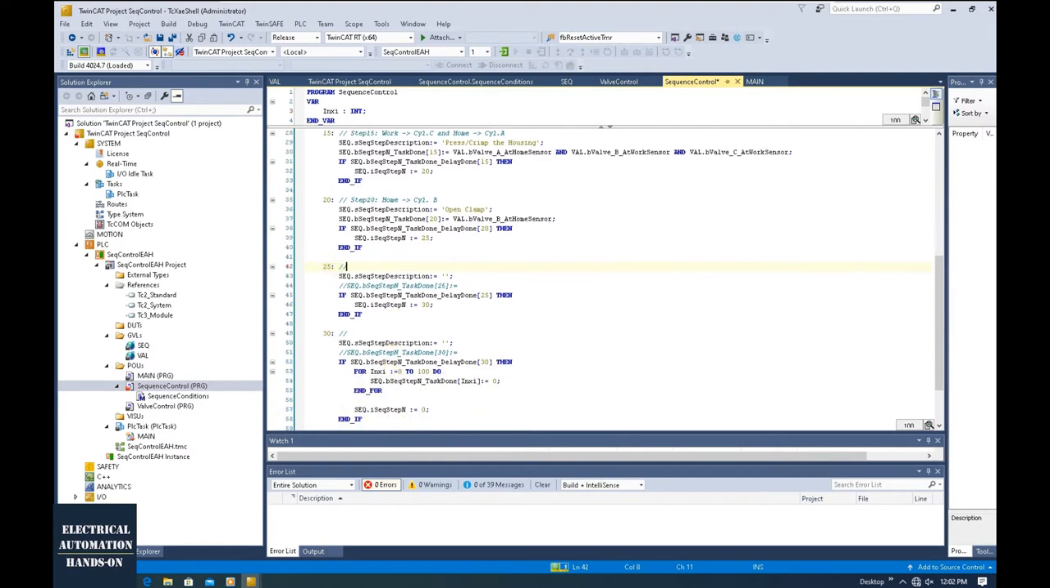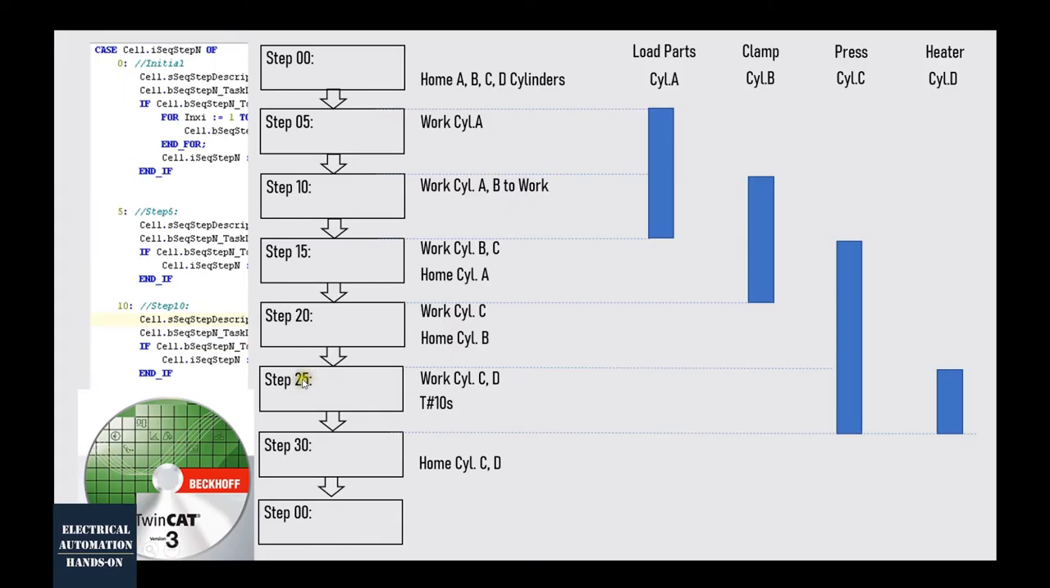At this step 25, we can see, once this sequence reaches 25, we need to work this cylinder D. You can imagine this cylinder D is picking one heater, and this cylinder will approach this part to heat this part. So that heater will take 10 seconds here. To work this cylinder D, that step number is 25. So after this cylinder D is at work for 10 seconds, we can move to the next step.